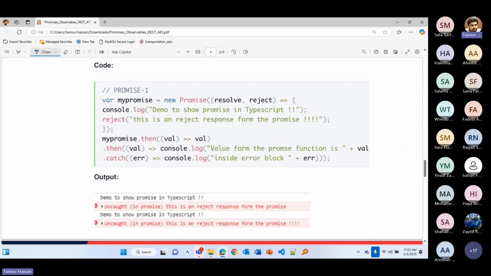Similarly, we have another piece of consecutive promise code here. Now here I'm declaring the first promise, and in the first promise, I'm printing the same message, demo to show promise in TypeScript. But instead of resolving it and passing the 100 value, I'm just rejecting. I'm saying that this is a reject response from the promise. So this first promise will always return a reject state.